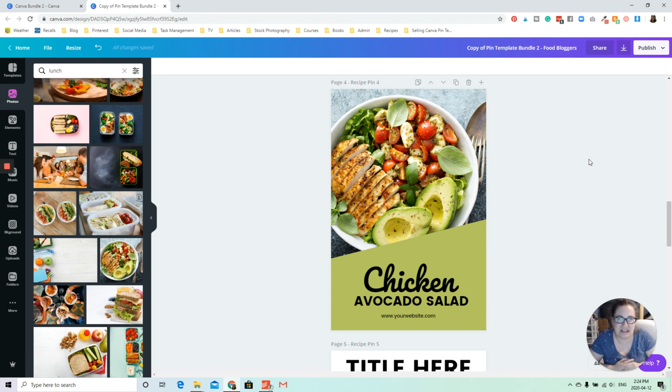So the trick to a good pin design is using programs like Canva that make it easy. You don't have to be scared, and using either their free templates or purchasing some premium templates from another seller like me. And we know what gets clicked, so you can trust that these pins are going to work for you.